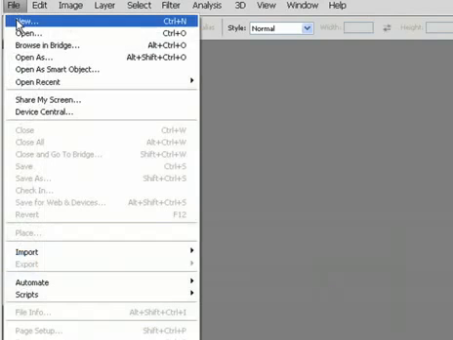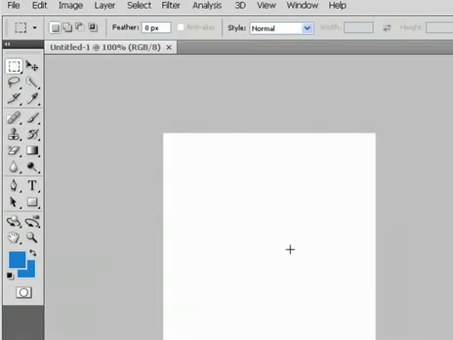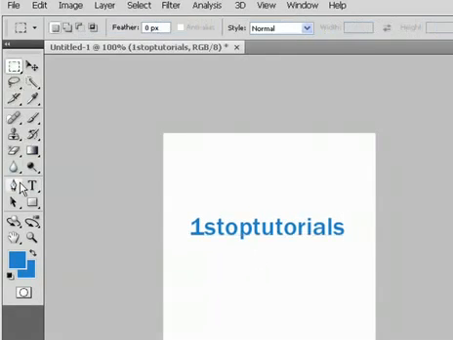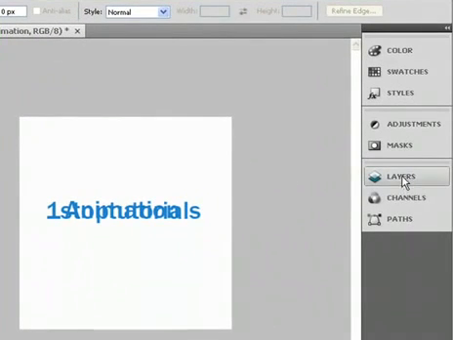We're going to go to File, New, and I'm just going to make a basic document, 300 by 300. It doesn't matter because all I'm doing is adding text. I want to choose the text tool, and I simply want to type some text, One Stop Tutorials. I'm just going to move that in. There we go. And then I'm going to type something else, like animation, because that's what we're doing. Again, I'm going to move that down, keeping it in line. And there we go. So I've just written 2 bits of text.